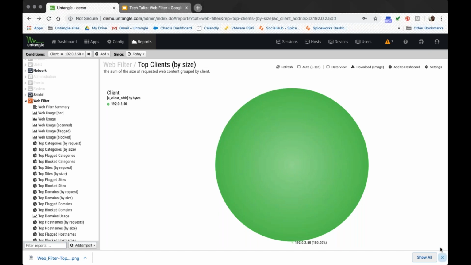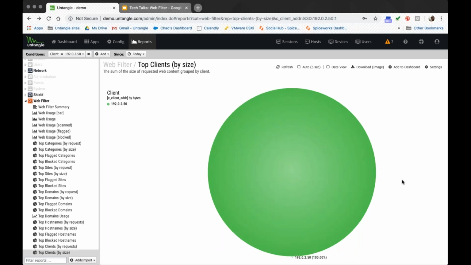So if you're using Untangle and you're not on version 14, I would recommend getting upgraded for the new Linux kernel and all the updates and patches. But this new reporting is really, really slick because we've added these little conditions.